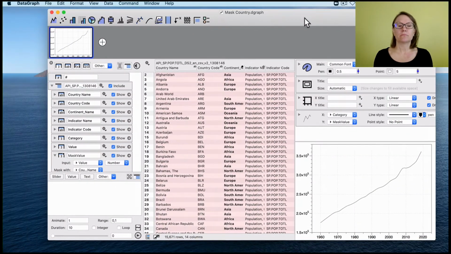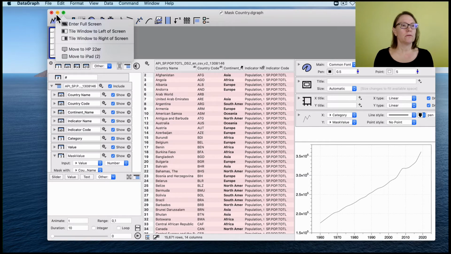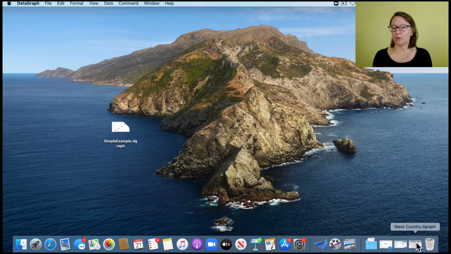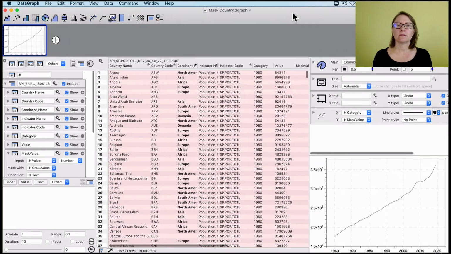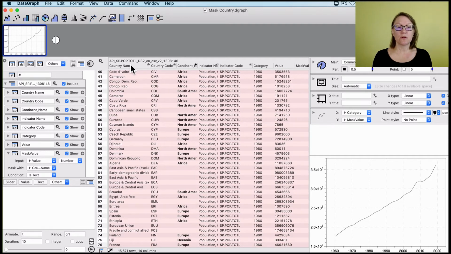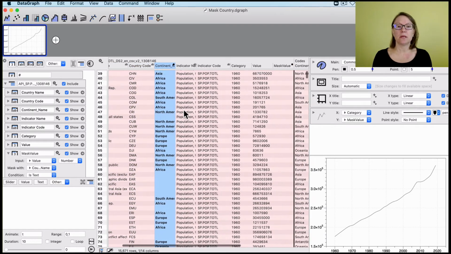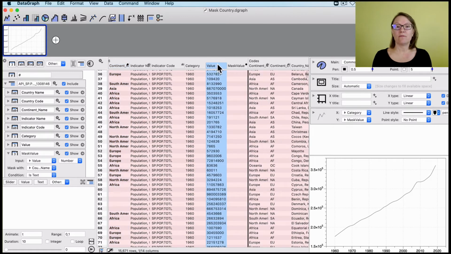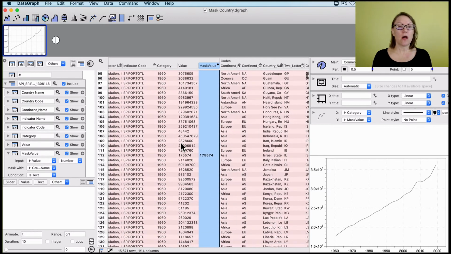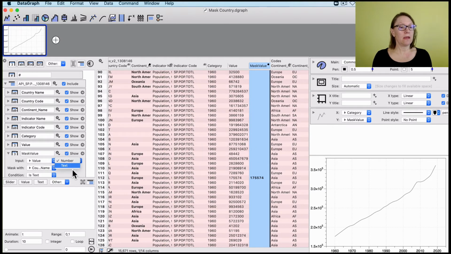So let's go ahead and go back to DataGraph and show you an example of some of these. Okay, here we go. Here's a file that I already worked on a bit. This file has country population data and is a file that I downloaded from the World Bank. You can see that there's country name here, country code. There's a column here for continent that I mapped in. I can show you how I did that. And then we have a value for population, and there's also a mask value here. So there's a column where I already set up a column mask.